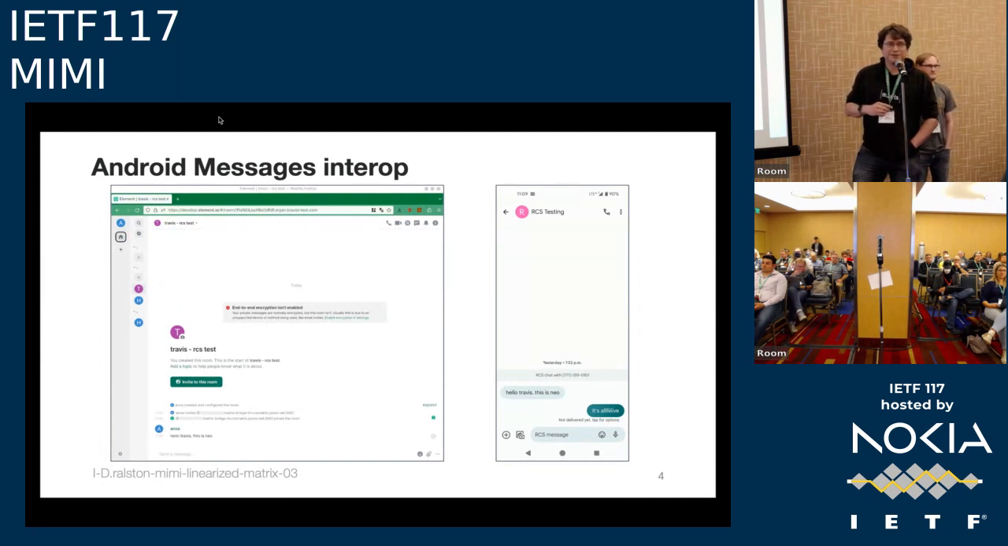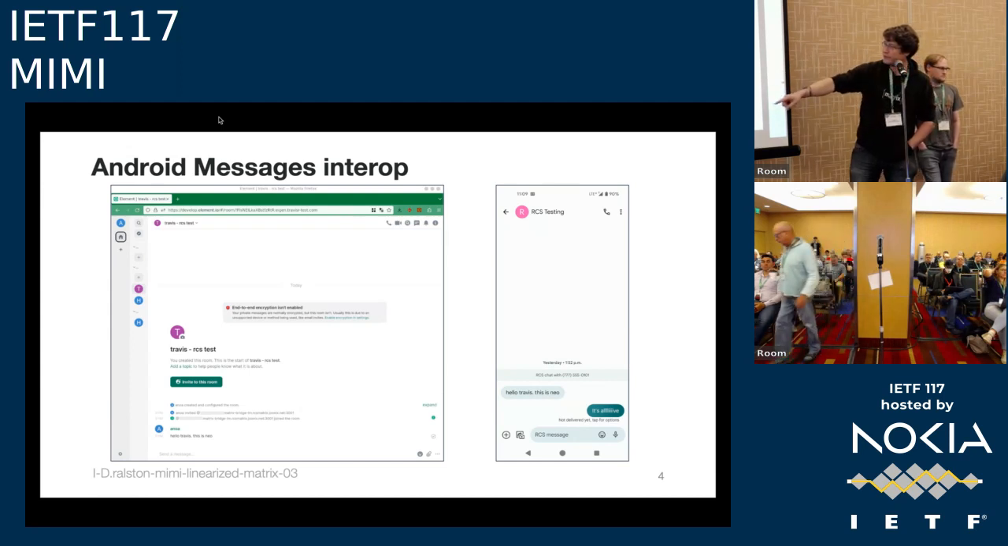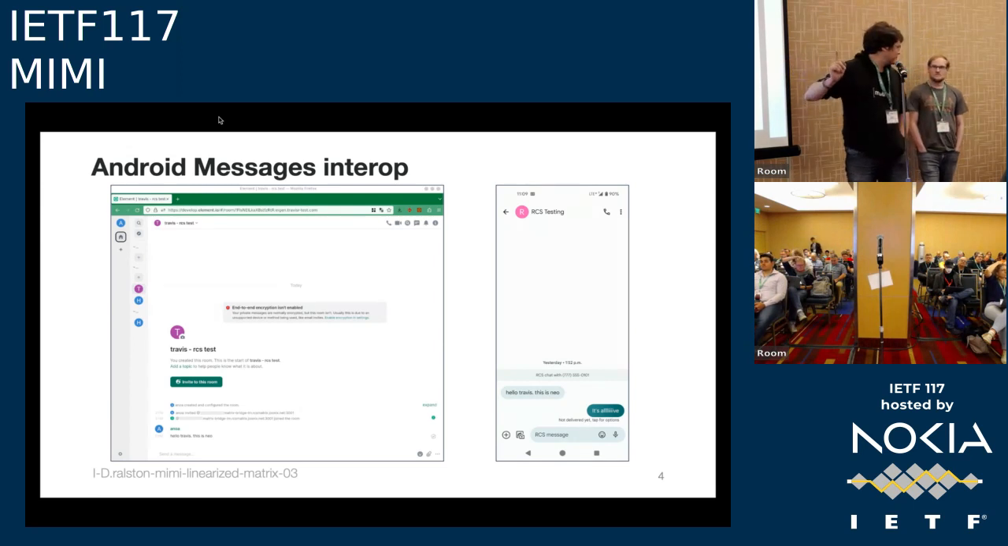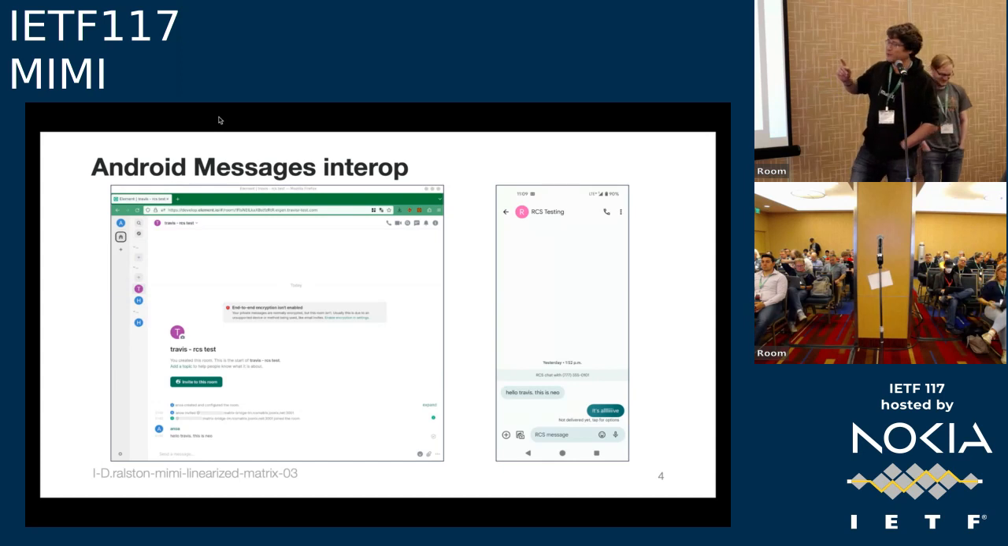Okay. So here's another one, this time showing Element talking to Synapse, which then talks linearized Matrix over to Android Messages. And you can see Android Messages there on the right-hand side, at least getting messages from Matrix to the Android side. I think we might have got it working the other way now today. When I say we, I mean the team at Google. Getting messages flowing the other way.